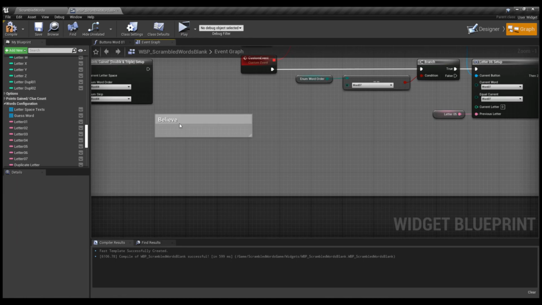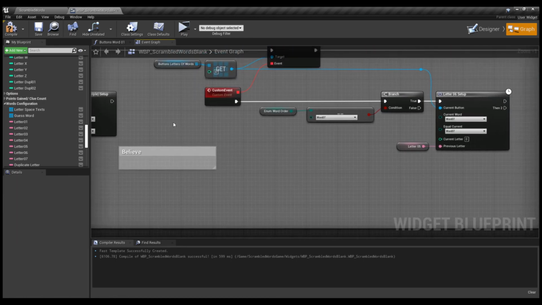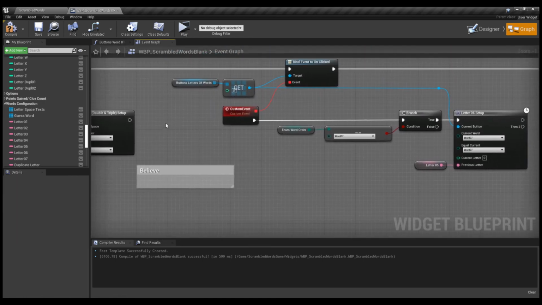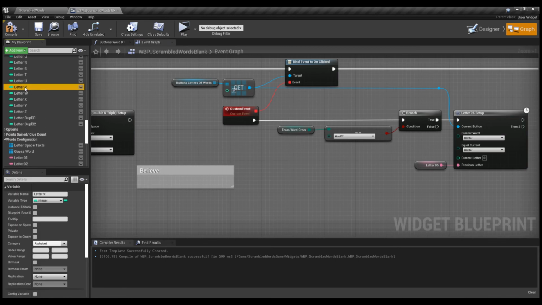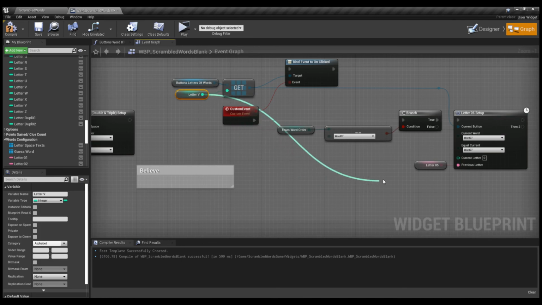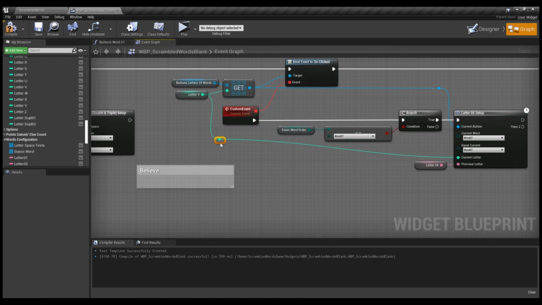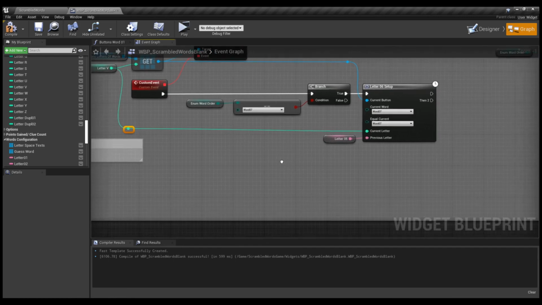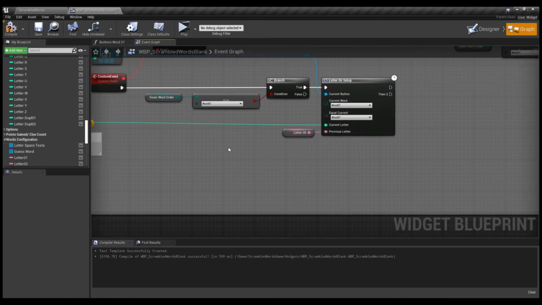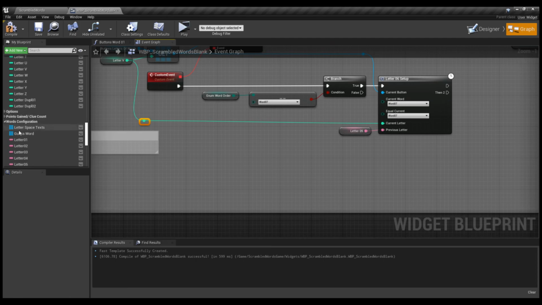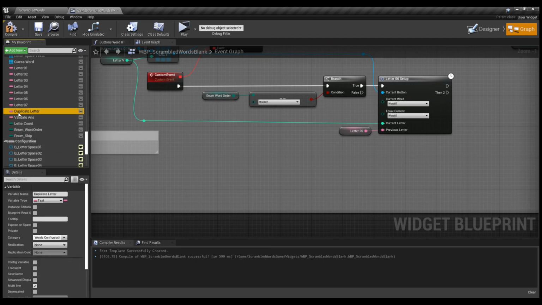Now we're going to configure letter V. We bring V here. We connect it here. And we're going to change the letter text variable to duplicate letter.